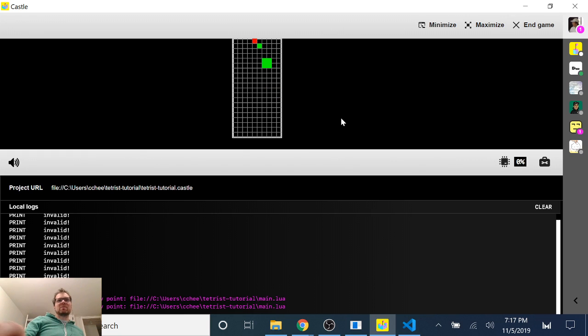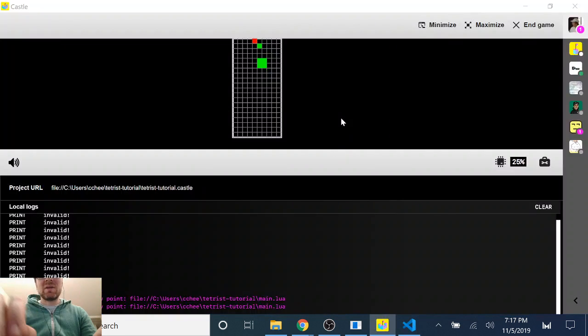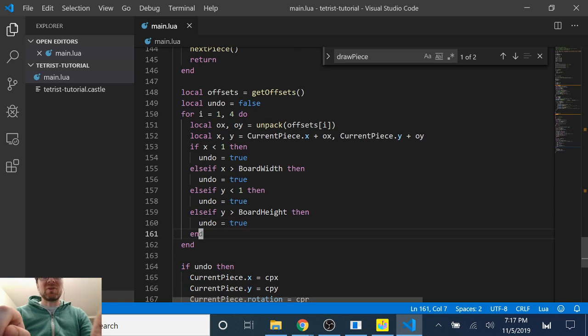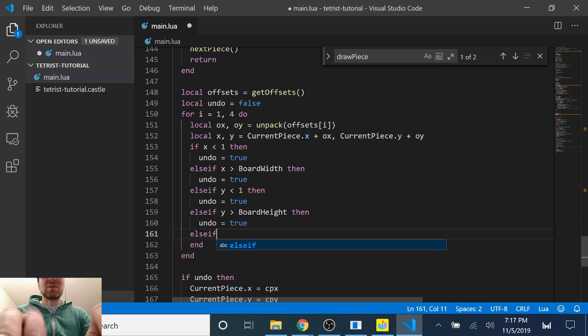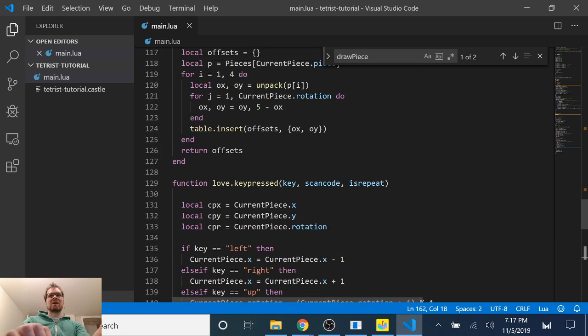All right, beautiful. The next thing we want to do is check, in addition to seeing if it's going off the edges, to see if there's anything in the way in any of these spots. So else if board x, y doesn't equal 0, then undo equals true. So that way we won't let you collide on top of different things.